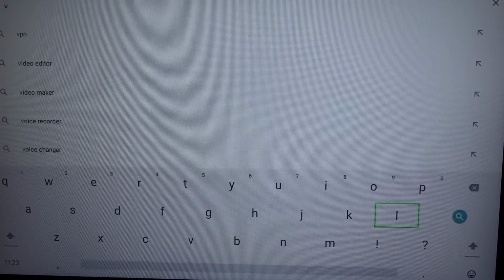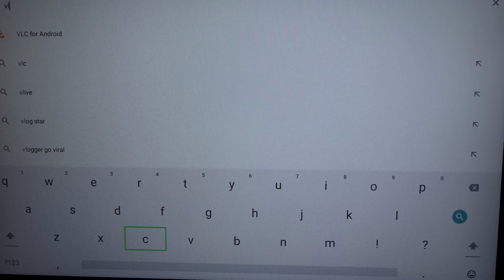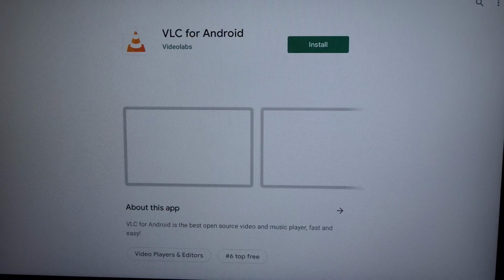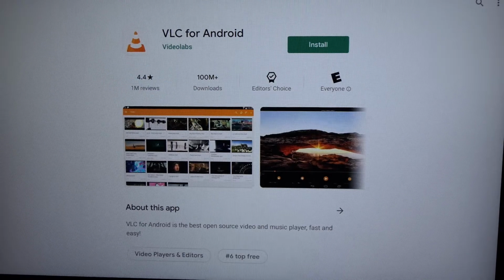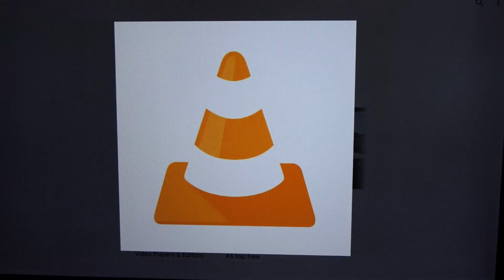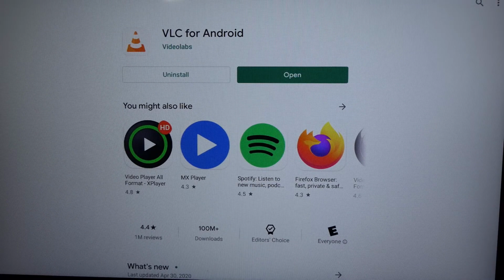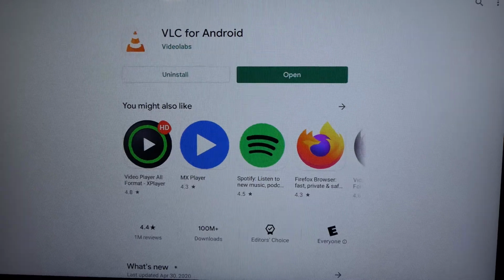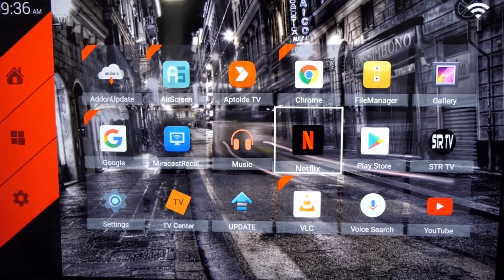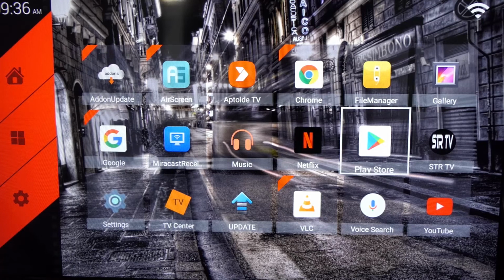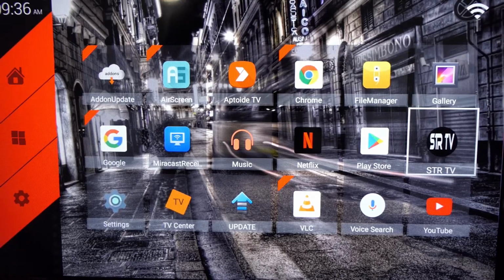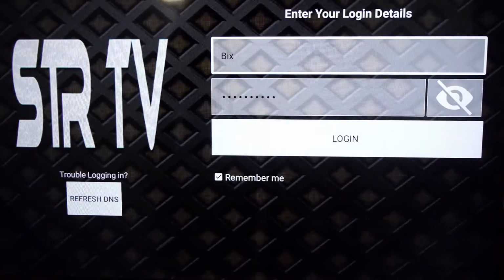Okay, once you get into your Google Store here or your downloader on a Fire Stick, just type in VLC Player and you'll see it pop up here. It looks like an orange caution cone. You'll see it there at the top, VLC for Android. That's actually what we're looking for. Once you get it to come up, you're going to click Install, and that is going to download to your Android device. Once it is installed, do not open it. You actually just want to go ahead and go back to the home screen. Just hit the home button and log into your STR TV app.